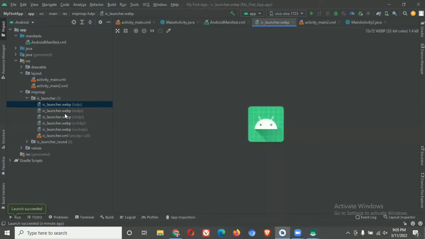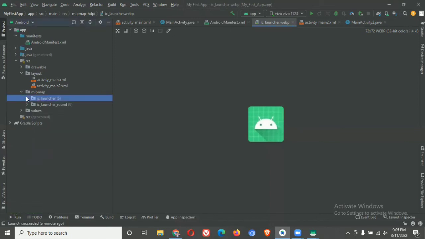If you want to change it, you can download or create that image and paste it in the mipmap folder. How can it be changed? We will discuss after some classes. This time we will not discuss how to change it. You only need to know the work of the mipmap folder. The mipmap folder only holds the launcher icons. Okay. Next is the values. Values have colors, strings, and themes.